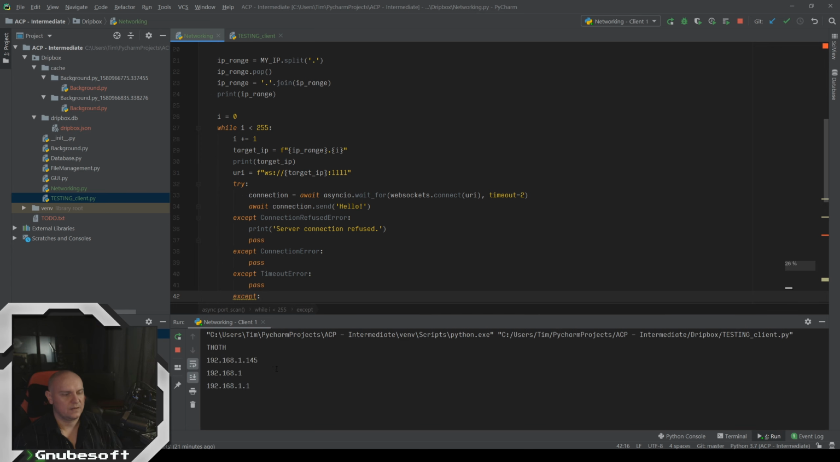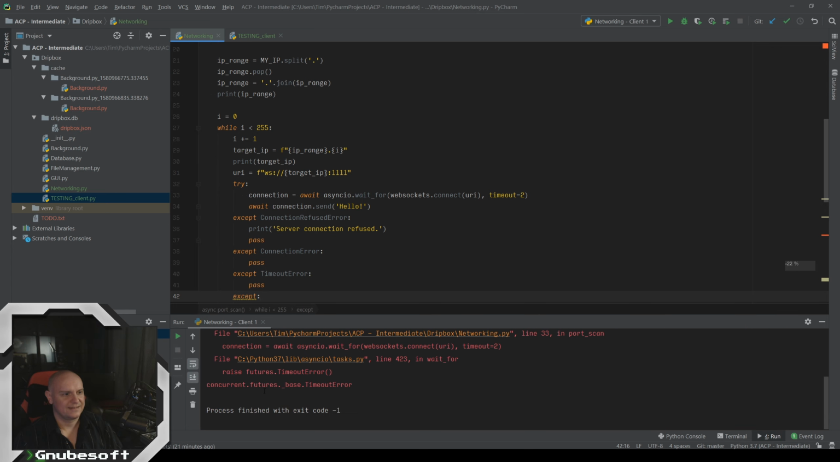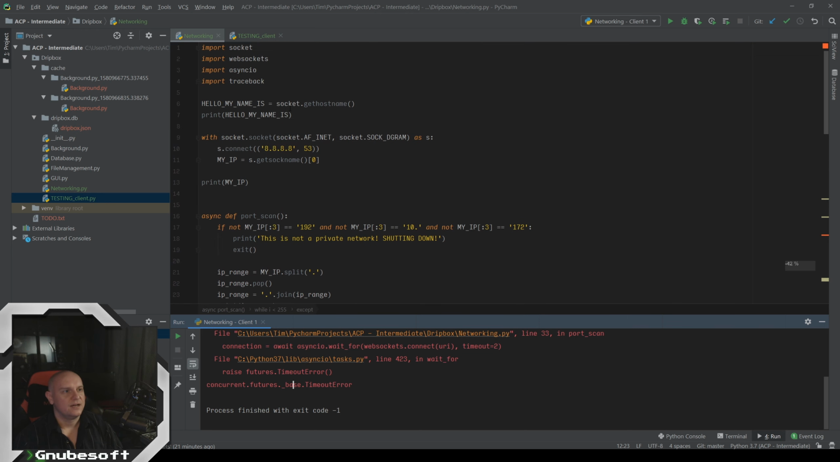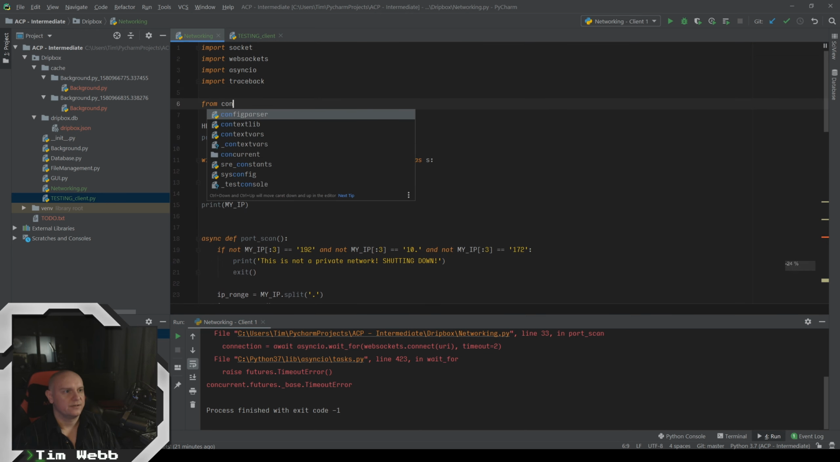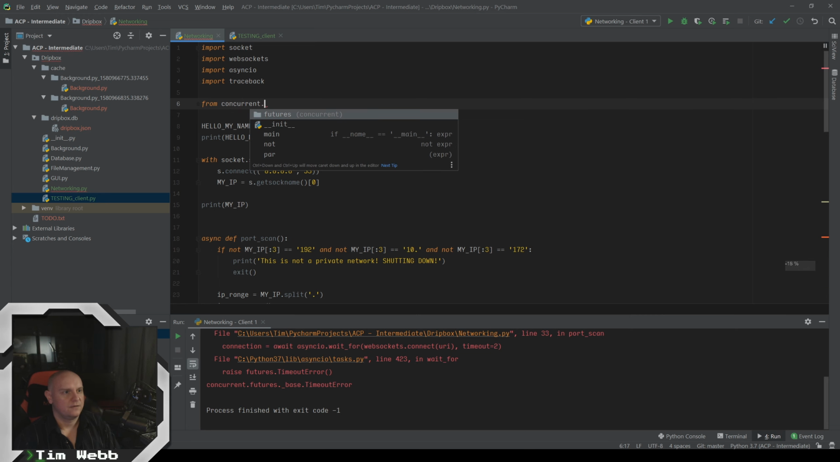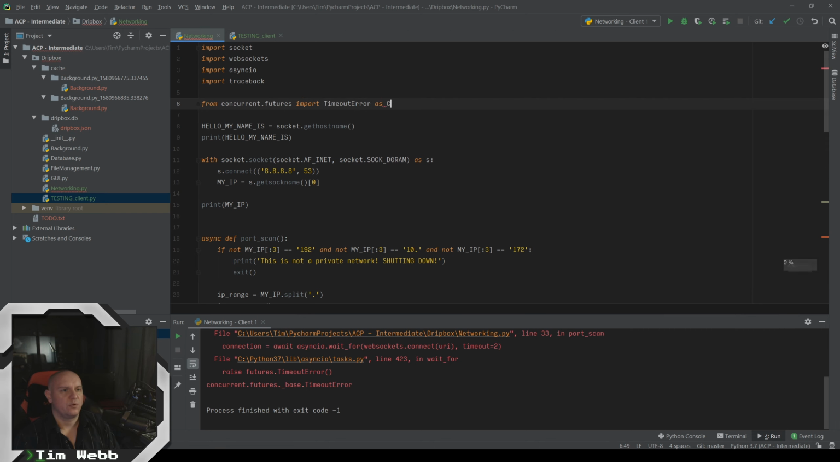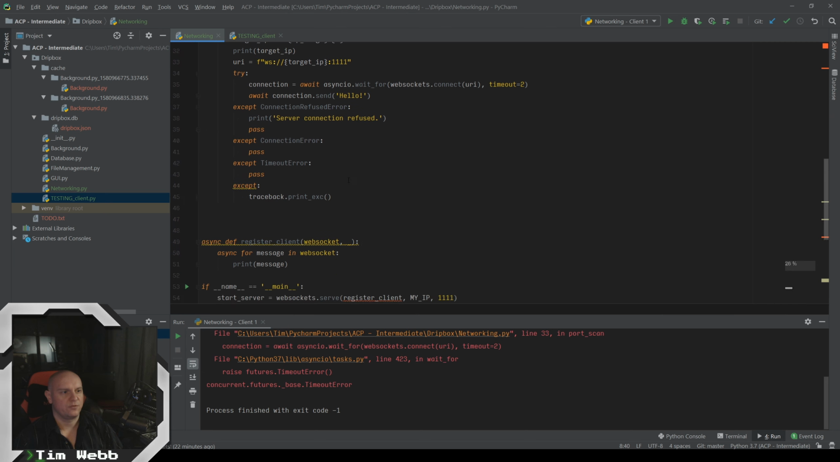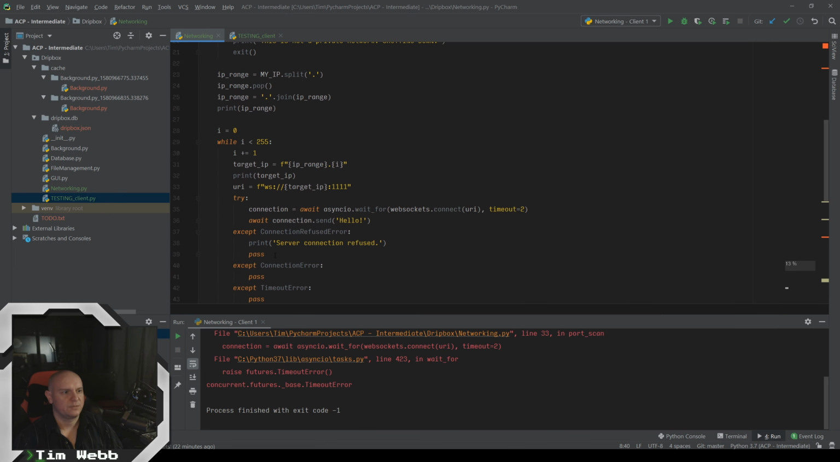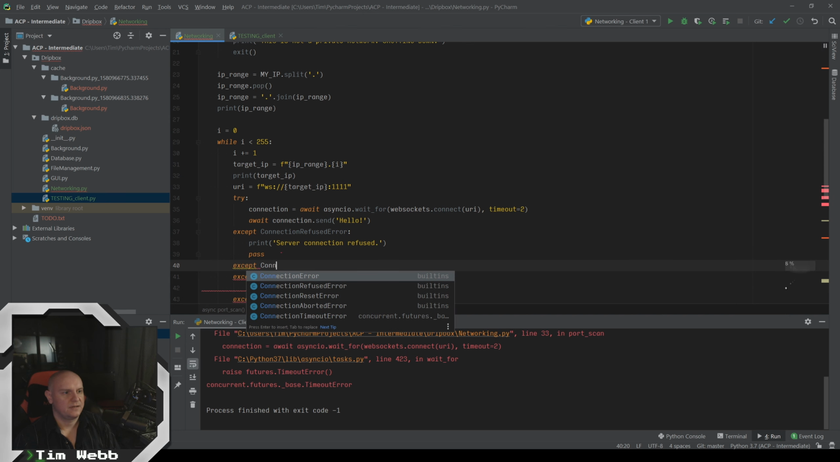and now this timeout error is not a built-in sort of thing like these connection errors were. We need to actually import this exception in order to handle for this exception. So let's do that: from concurrent.futures import TimeoutError. I'm going to import this as ConnectionTimeoutError just so it looks nice and neat with the rest of our exceptions here. So except ConnectionTimeoutError.